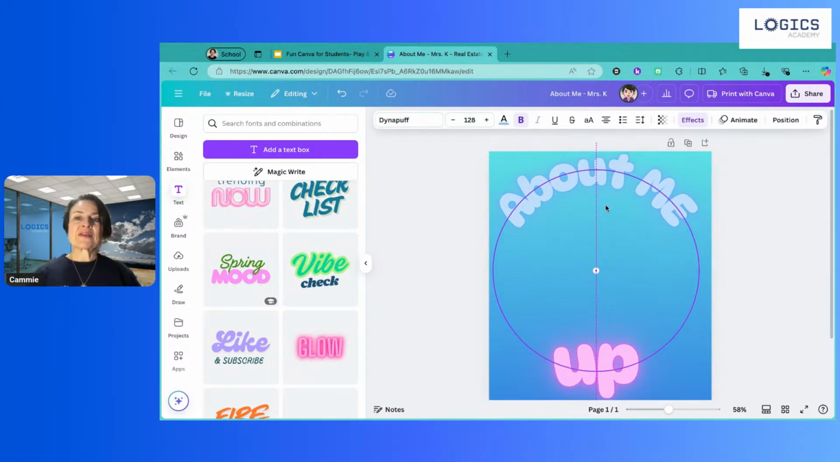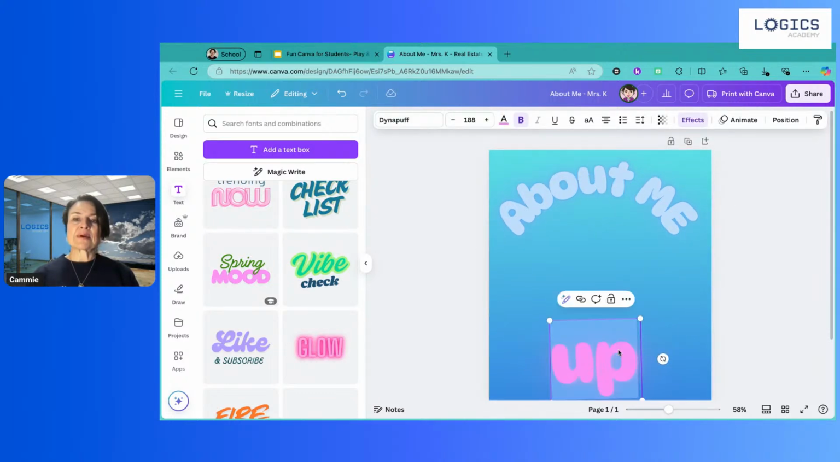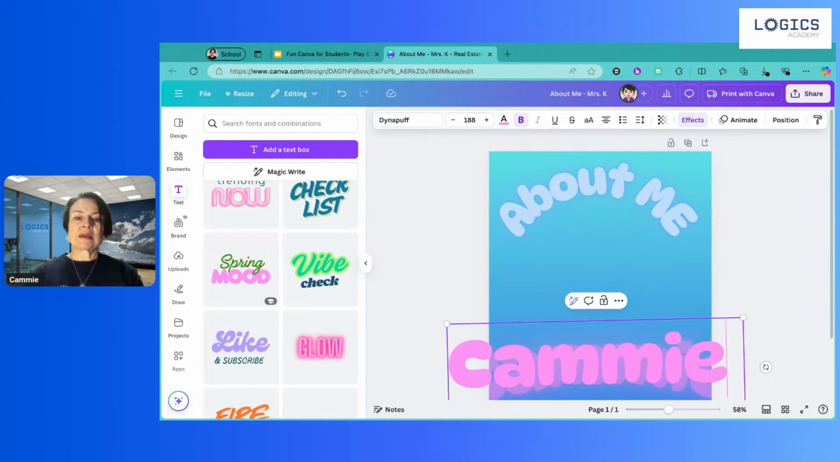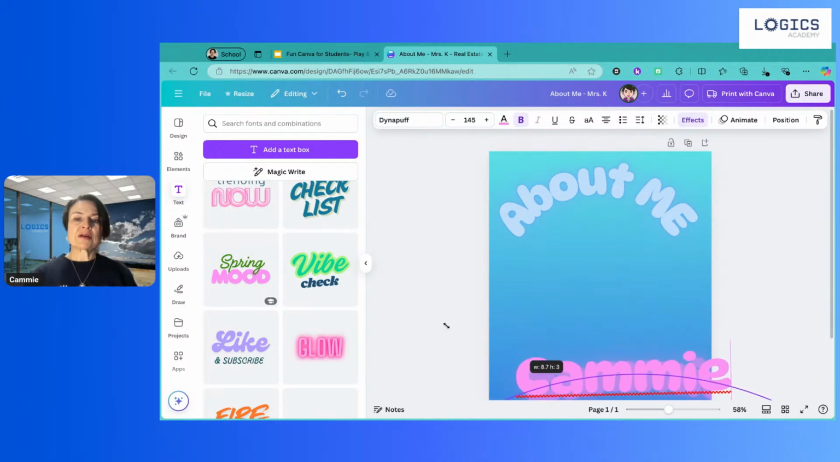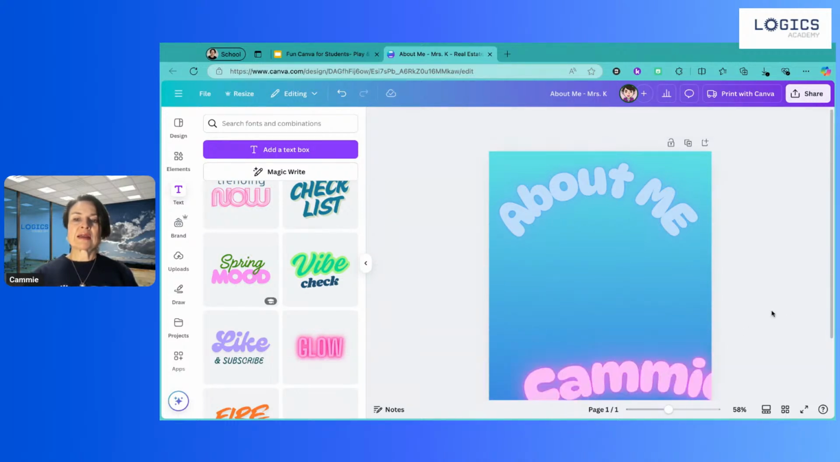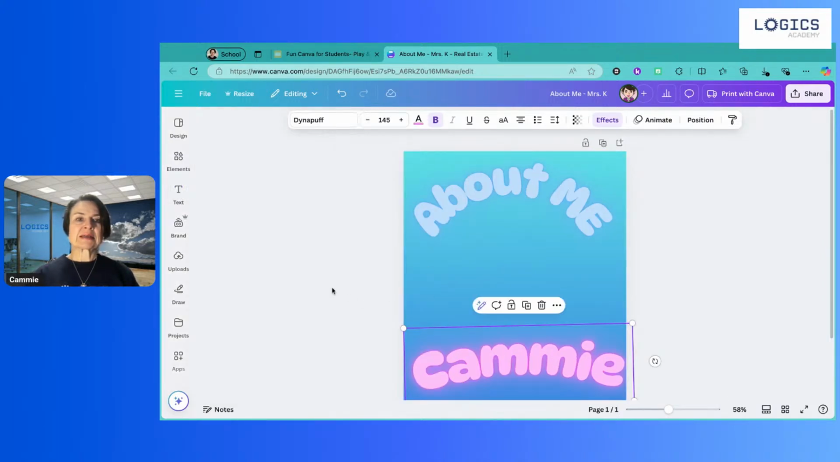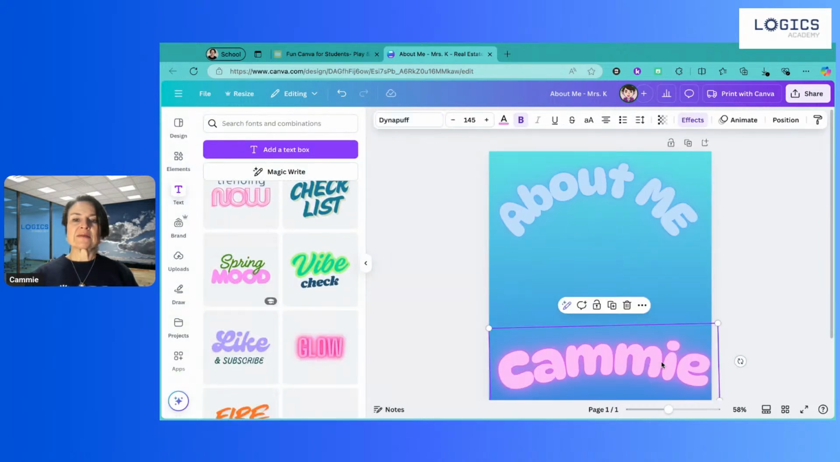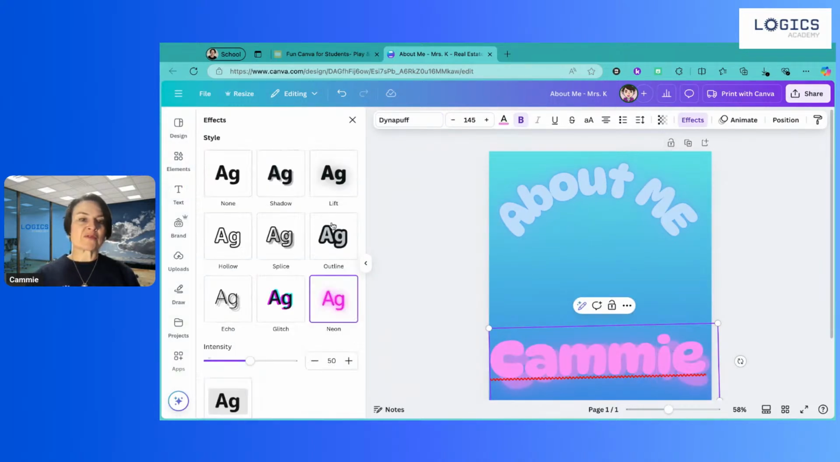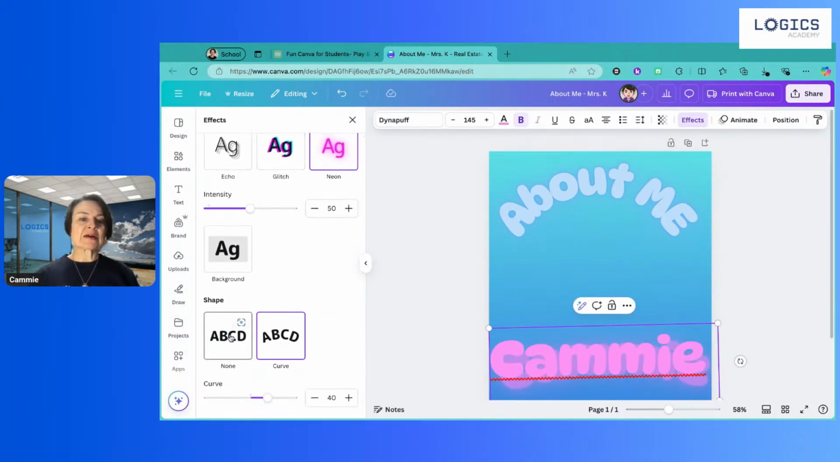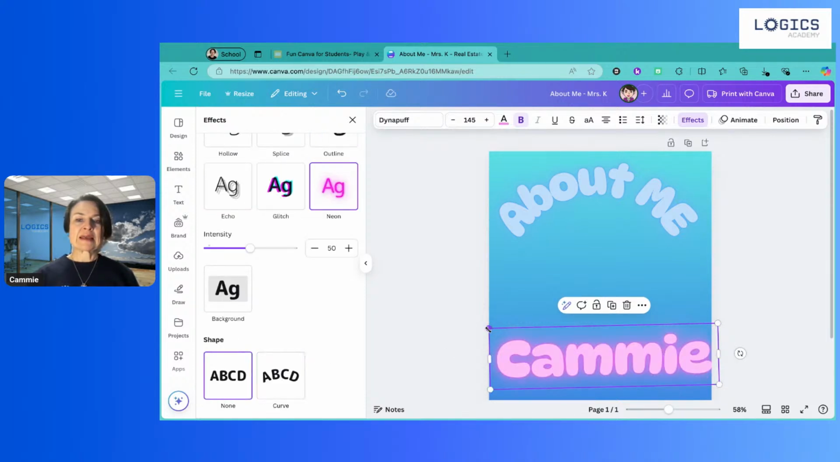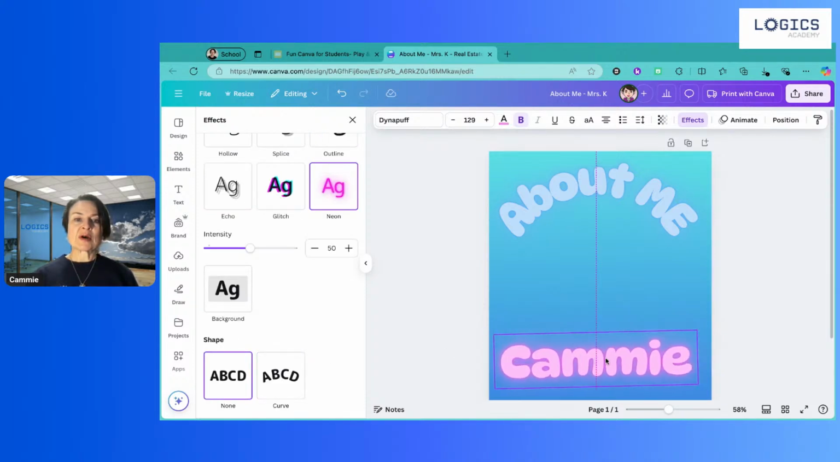All right, but then I think for this one down here, I'm going to type my name, make it a little smaller. And this one I don't want curved, so I'm going to come back to text. Oopsie. And I select that, and I'm actually going to go up to effects. That's where that is. And then I'm going to come down and I'm going to say shape. I don't want it curved. I want it to be none. And I'm going to make it a little smaller.